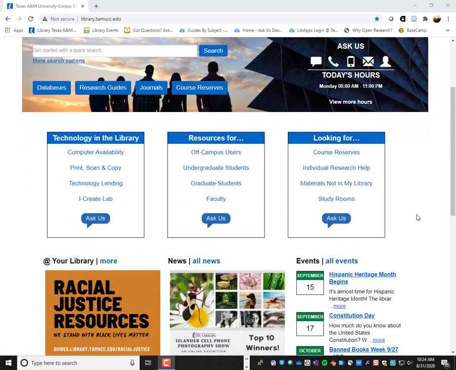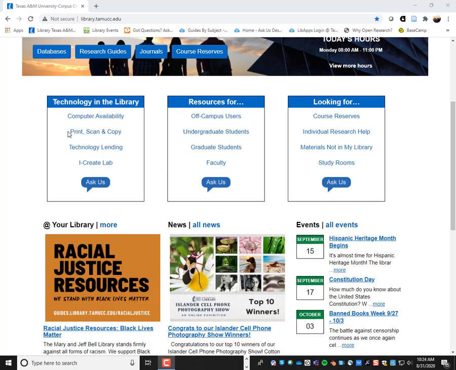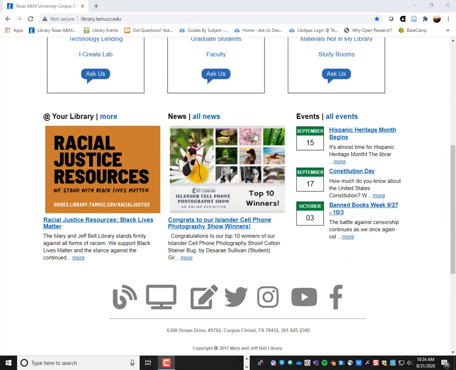As you scroll down, you can see what kind of technology we have in our library, computers, iCreate Lab. We have specific resources for our different kinds of patrons, as well as information on course reserves, individual research help. If there's something that you need access to that the library doesn't have, how to get access to that, as well as some other things going on in the library.